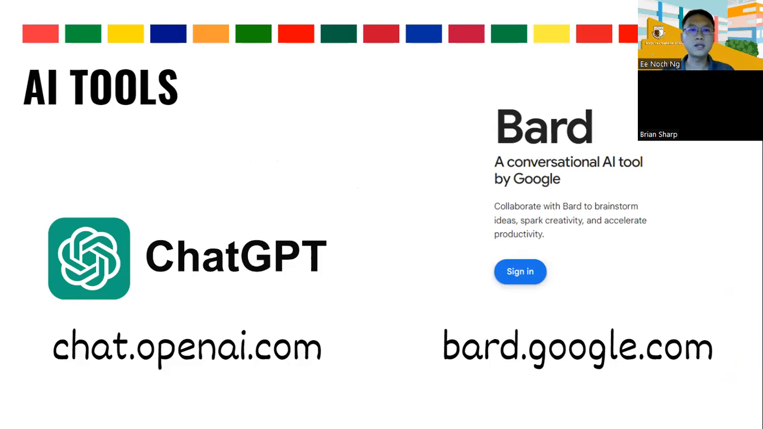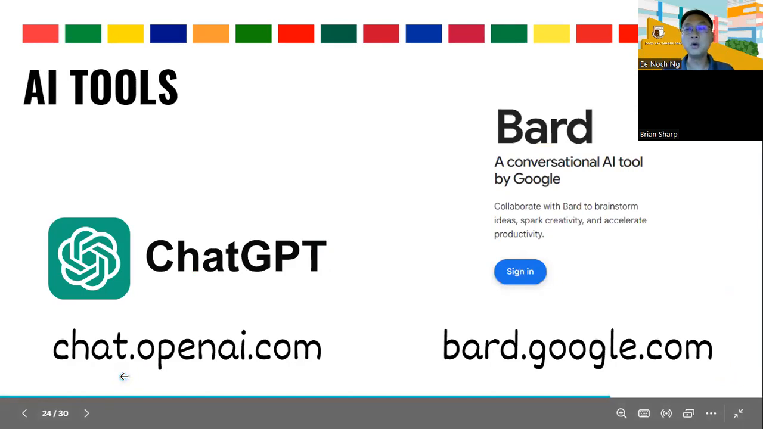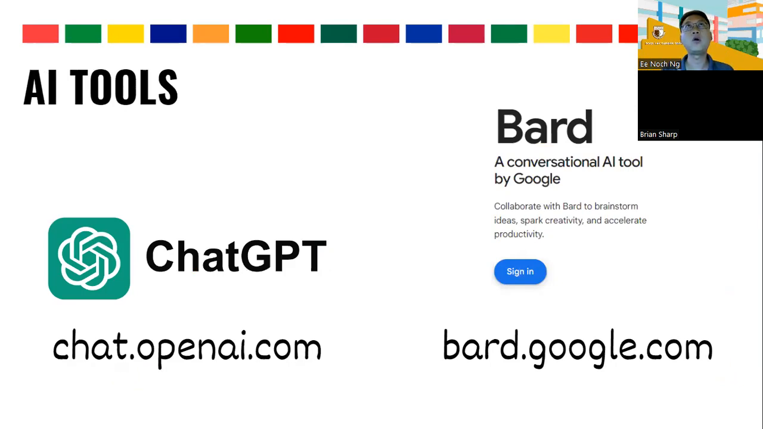These are the two common ones, ChatGPT. If you've not used these tools before, let me introduce them to you. ChatGPT, this is the URL, chat.openai.com. You will need to log in with your own account, and any Gmail account is fine. Bard is from Google, so bard.google.com also needs you to sign in, all right?